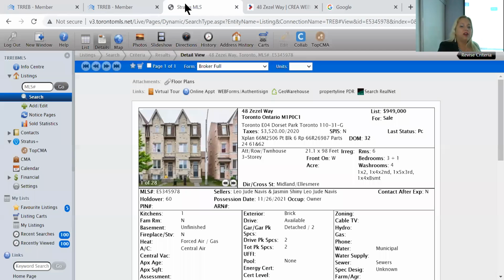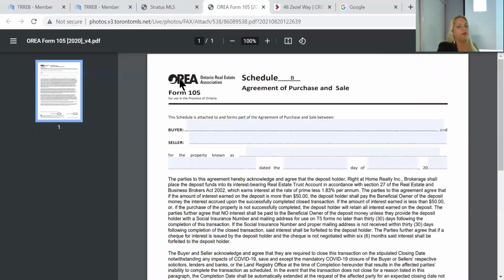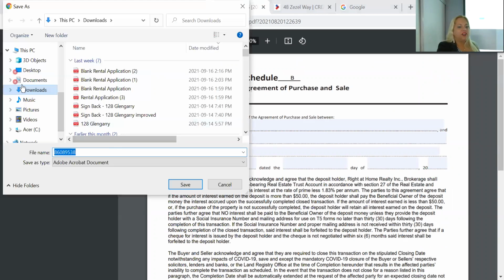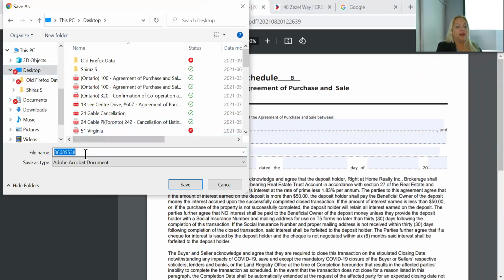And again, I can also go to here and see, do they have a Schedule B? In this case, they have a floor plan. Oh, no, they misnamed it. So you can download the Schedule B from here, from the listing. I'll just add it to my desktop somewhere here quickly, and I'll call it Schedule B.